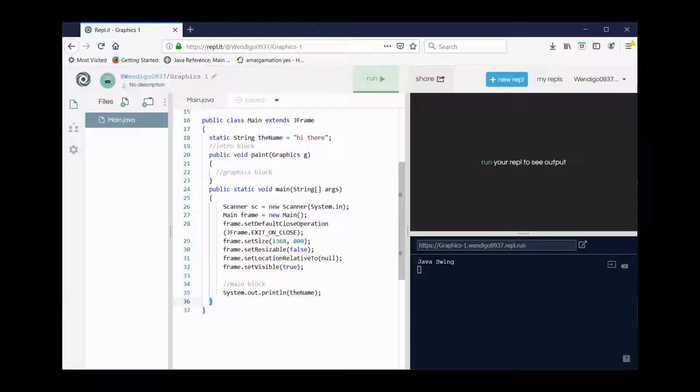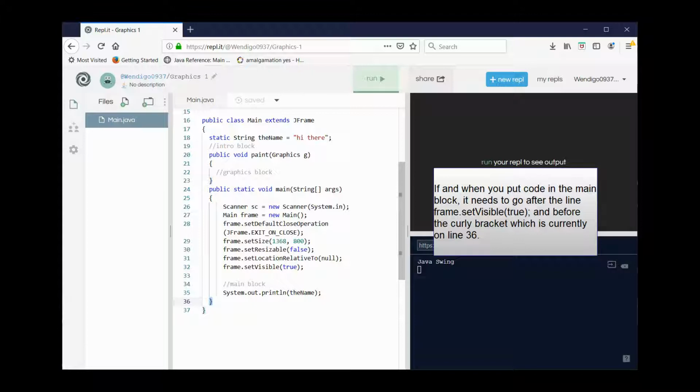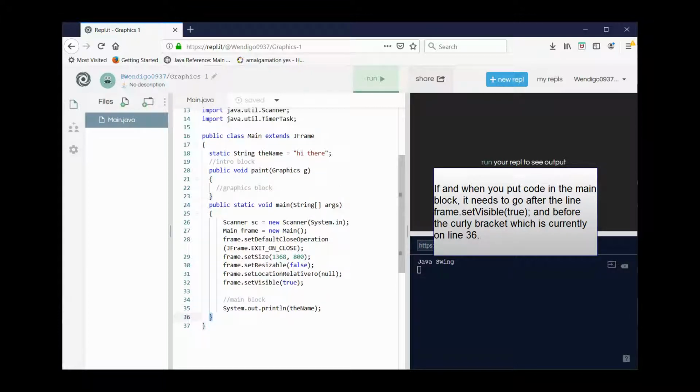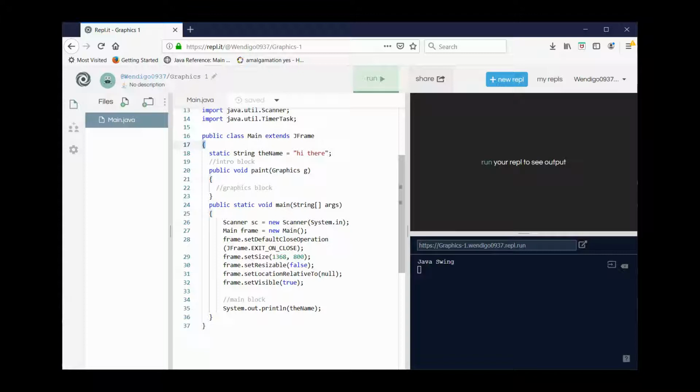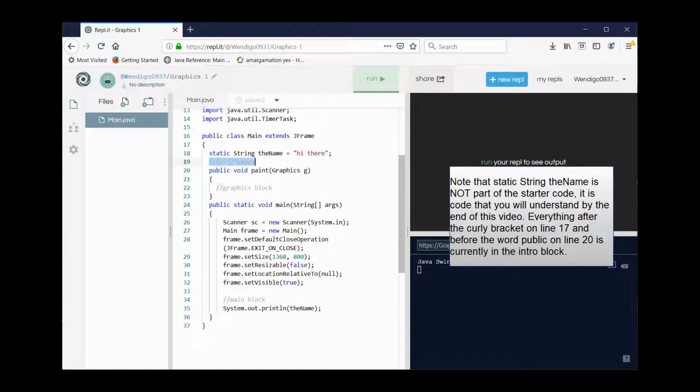Now we will be typing code in 3 different places, one of which is the same spot we used last time, which I will call the main block. Another is after the curly bracket with the words public class main extends JFrame, after this curly bracket right here, and before the line with the words public void paint, right here. I'm going to call this space up here the intro block. As you can see, I've labeled it here.